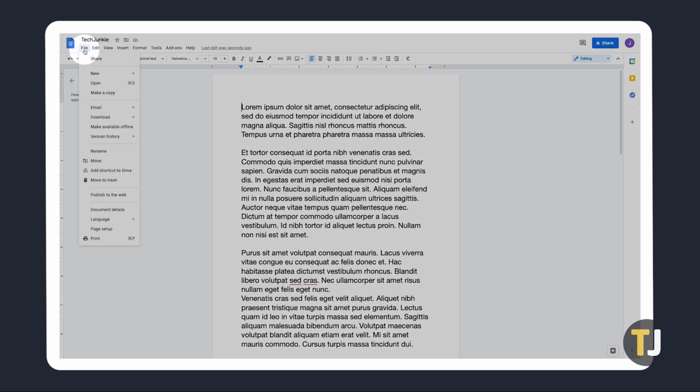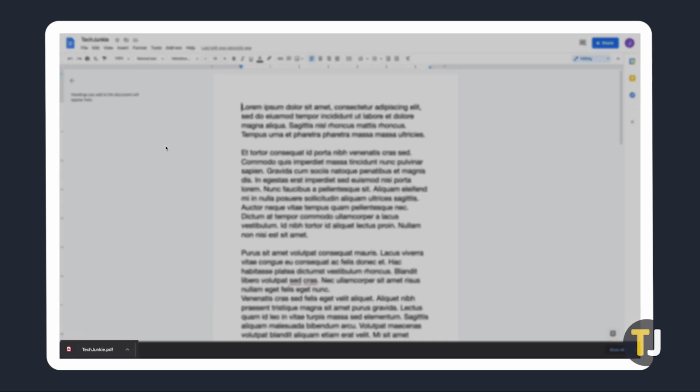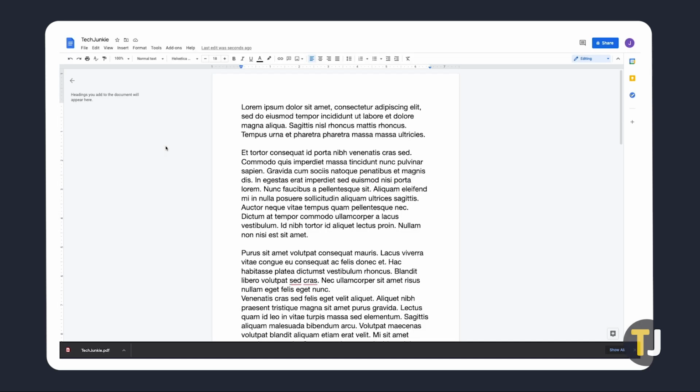From here, just click File, mouse over Download, and select PDF Document. Your document will be immediately converted and downloaded as a PDF file.